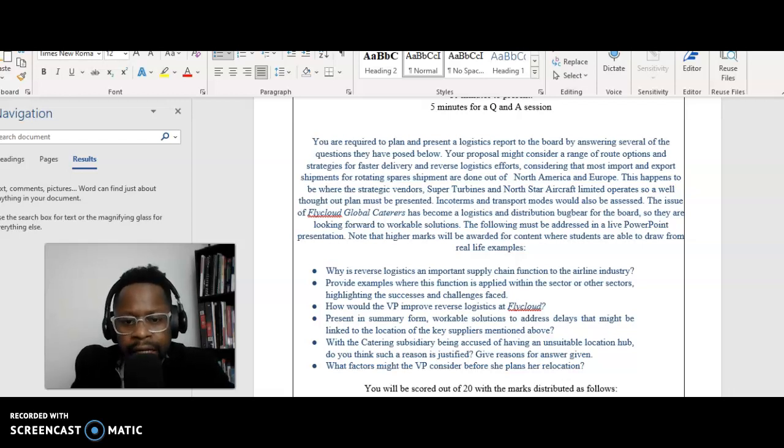Yes, good day. Today I'm going to talk about the presentation question, task 3 on the case study flycloud. All right, so I think it's pretty much straightforward. I will just read quickly what it's about. So you're required to plan and present a logistics report to the board, where you would answer several questions.